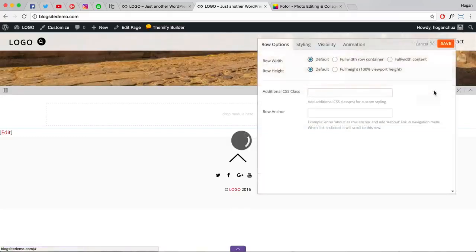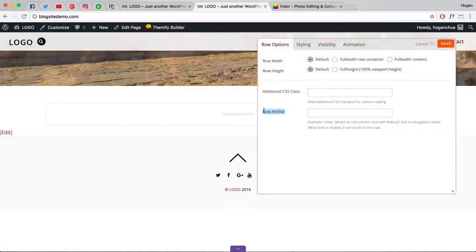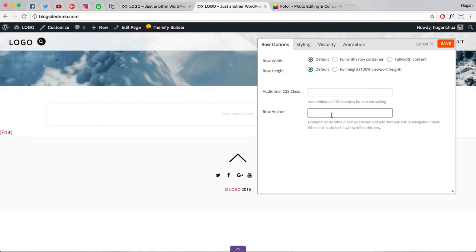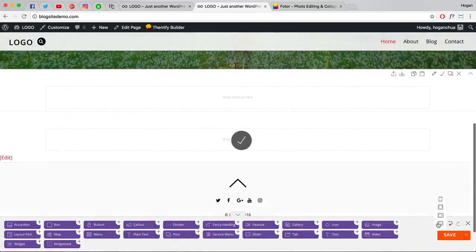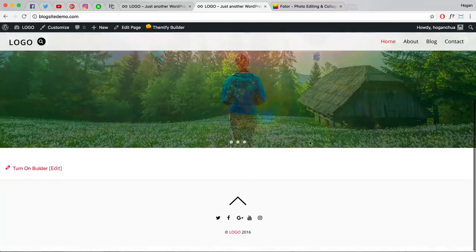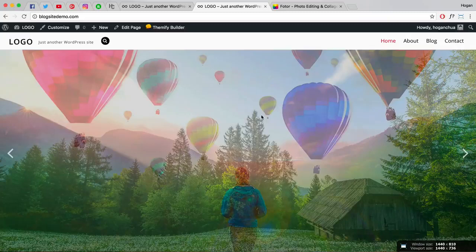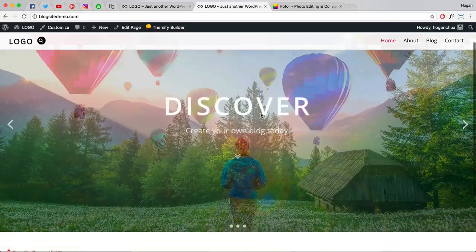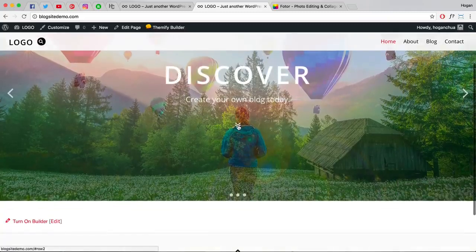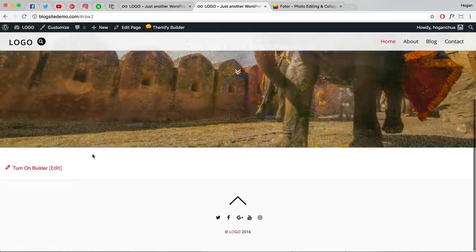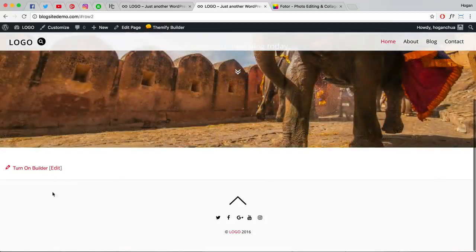So click on the row options here, and you'll see row anchor. Instead of the hash, leave that out, just type in row 2 and then click on save. Okay, if we save it and close it, and I'm going to refresh it, and hopefully if we click it, then it'll scroll down to that section we've set in. So if you click on the arrow, it will scroll you down to the row location 2 that you just set in for that row.